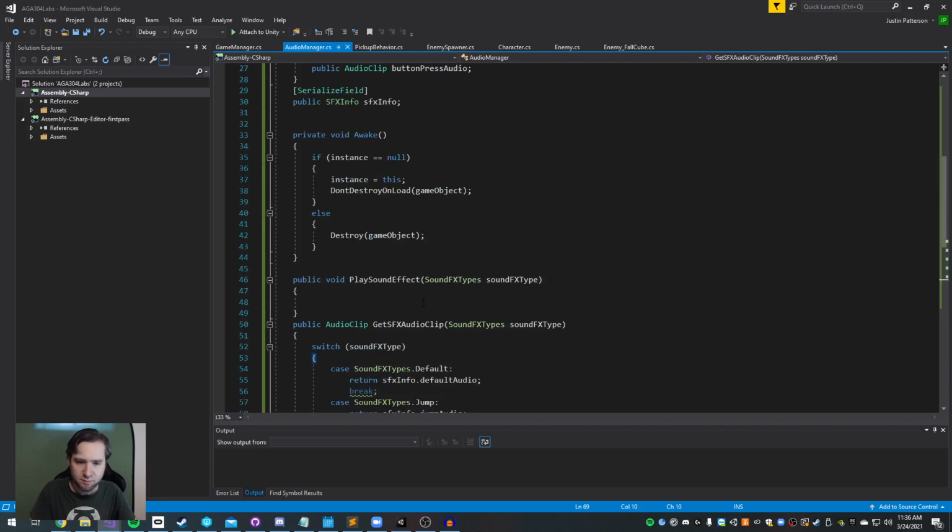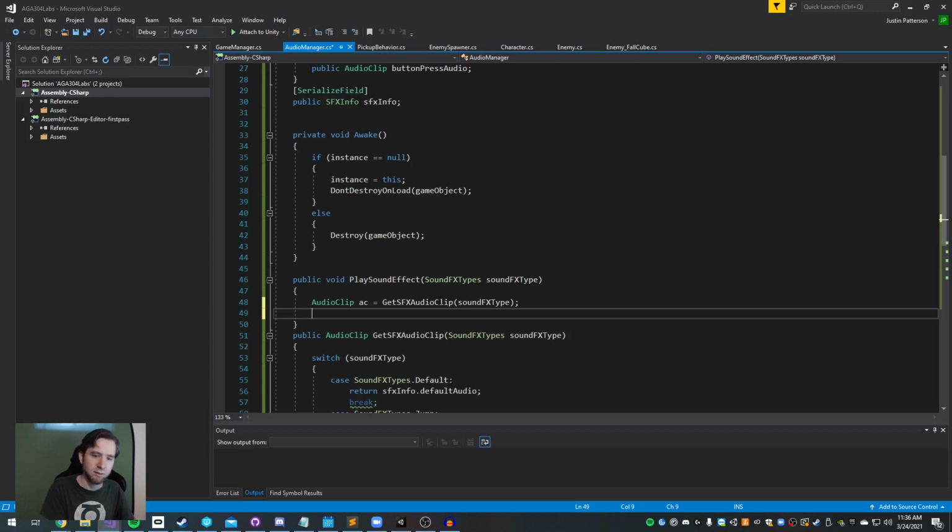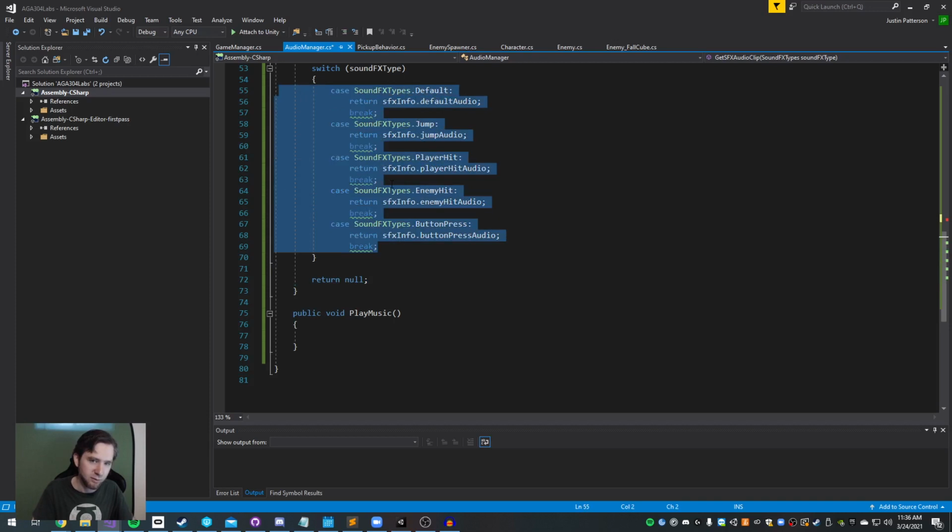So now, in PlaySoundEffect, I can say AudioClip AC, it doesn't matter what I name it, AC equals GetSFXAudioClip, and I want the sound effect type to be passed along. Boom. So now that will return me one of these right there. So I can say if AC is not equal to null, which means that I passed along a valid sound type, because otherwise it returns null at the end if none of these successfully returned an audio value.